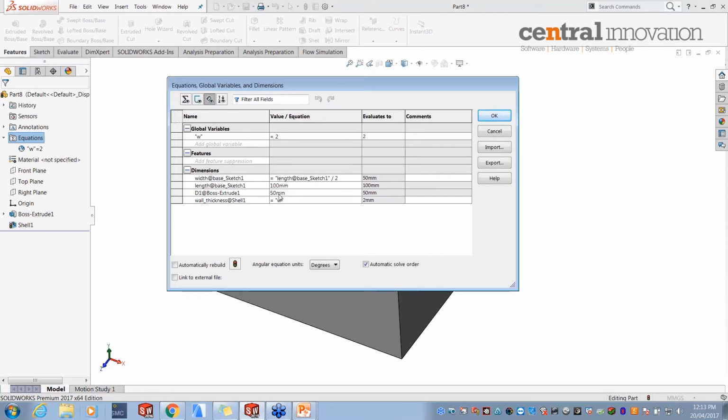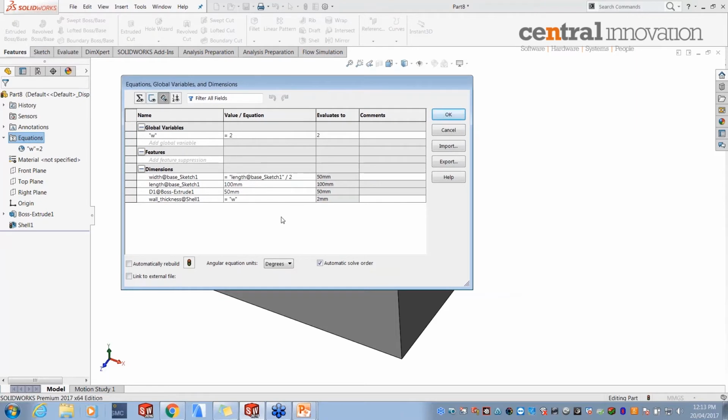Previously, remember I mentioned to you, it's always good practice to rename your dimensions. So the advantage is you can simply come to this equation editor and modify all the dimensions without browsing through each and every feature and sketch in a model level, as long as you know what these dimensions mean. So let's put it to practical use.